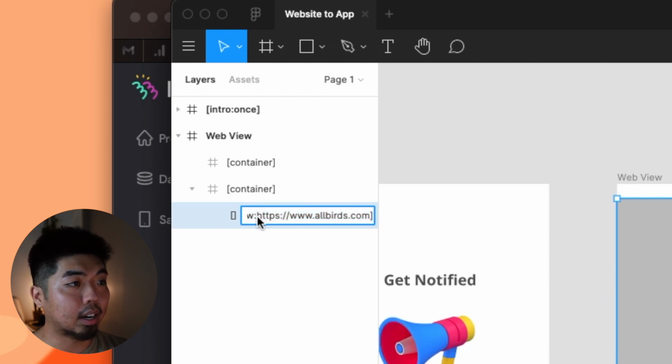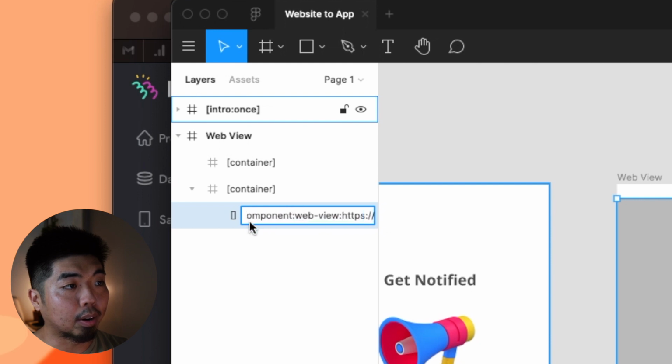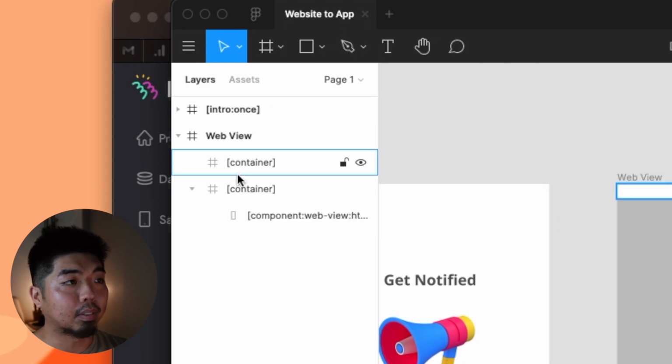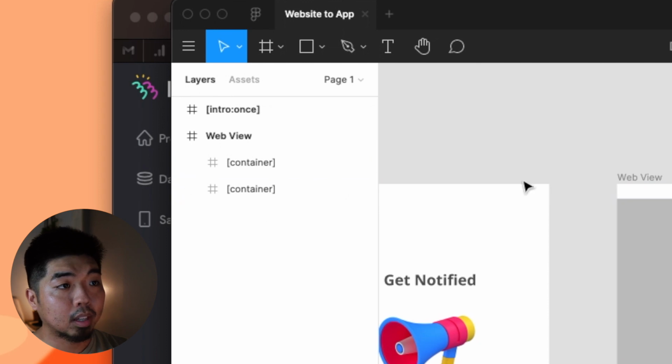Now in this case here I'm using Allbirds, which is a shoe and clothing company, just as an example, but you will put your URL for your website within that. So again, components, web view, your URL. And that's for the rectangle, and then we have the two other containers.